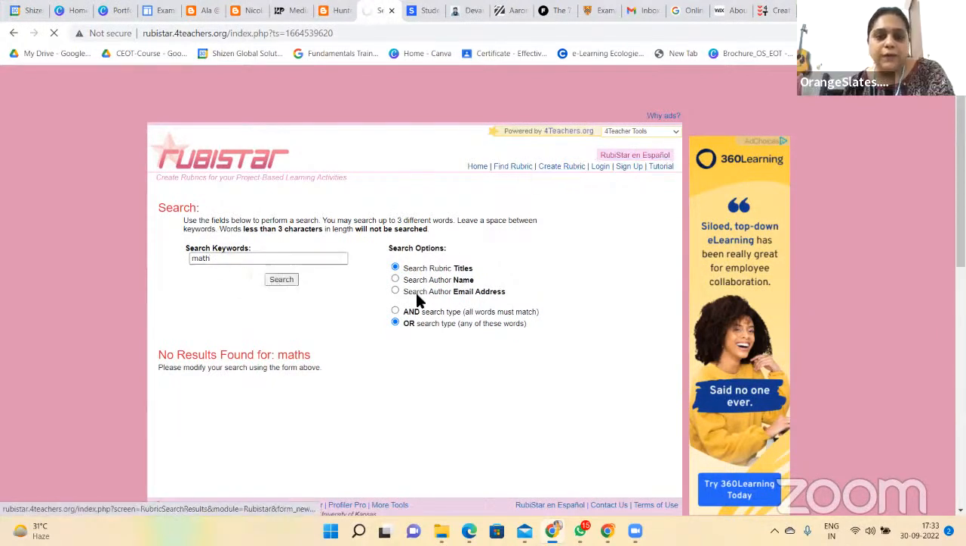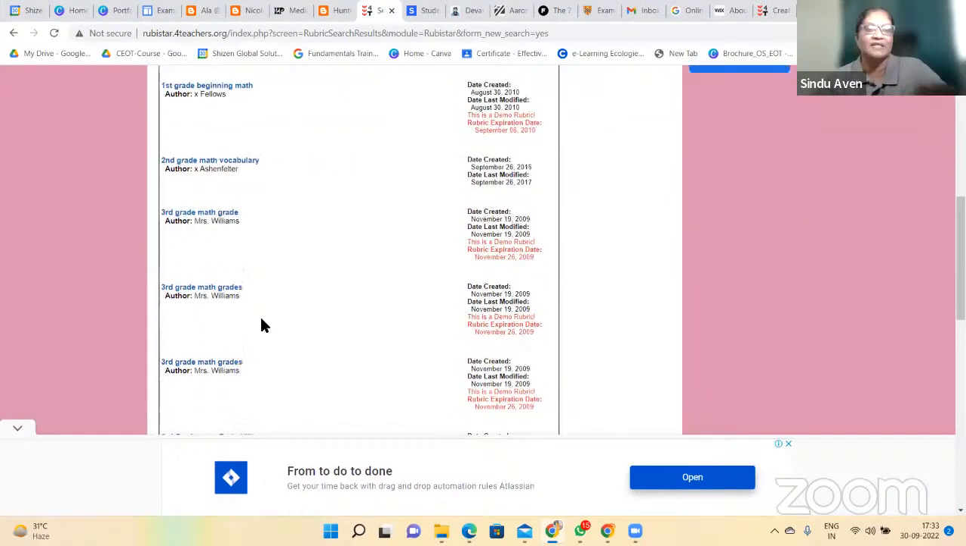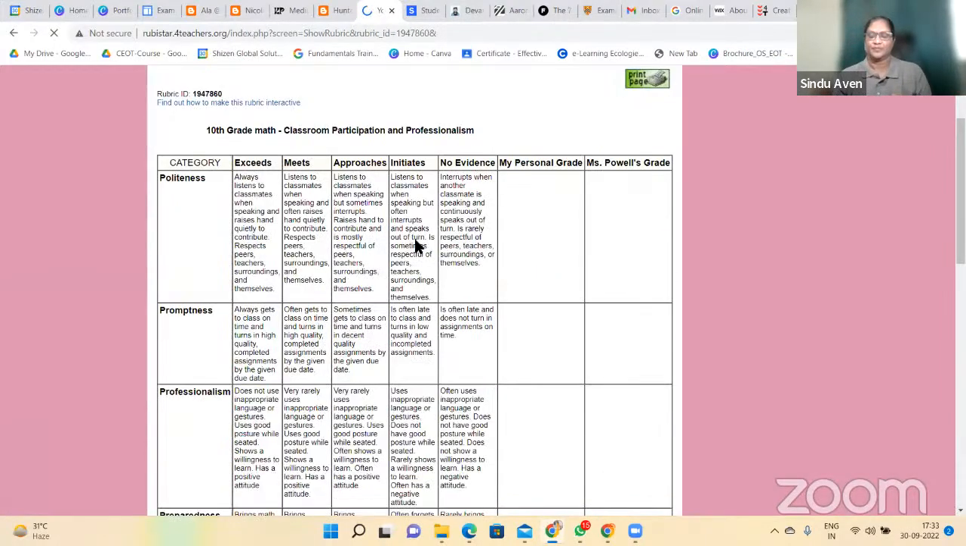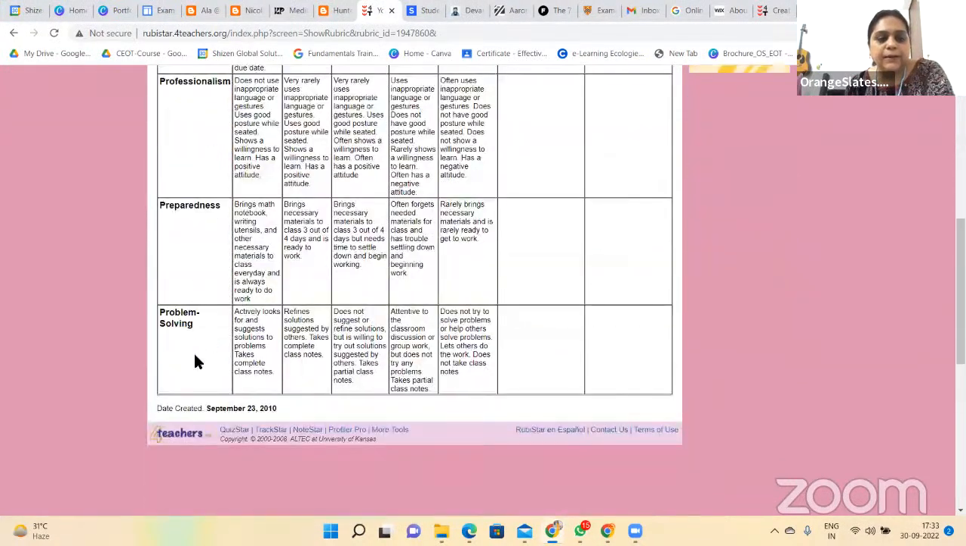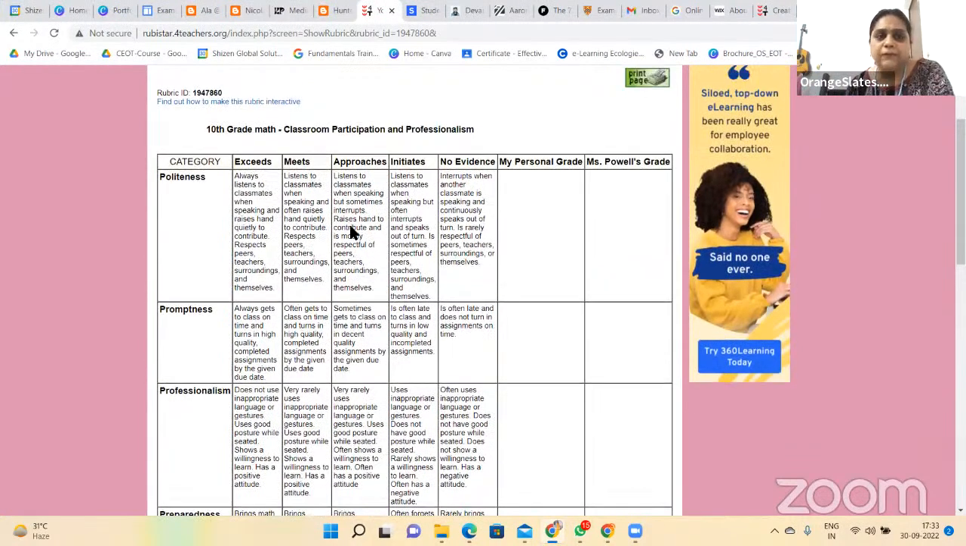So usually you find rubrics, you just have to search and there are some. Now, see, there's maths. There's third grade maths. Let's take a look at that. Yeah, 10th grade maths is good. So they have a 1, 2, 3, 4, 5 Likert scale, which is exceed, meet, approach. So there's politeness, promptness, professionalism, preparedness, problem solving. And somebody has made it for us, and we can use it if we want.